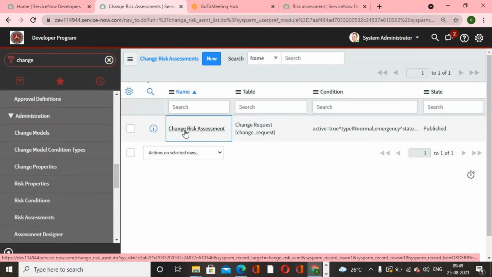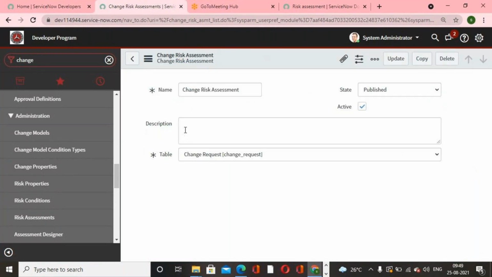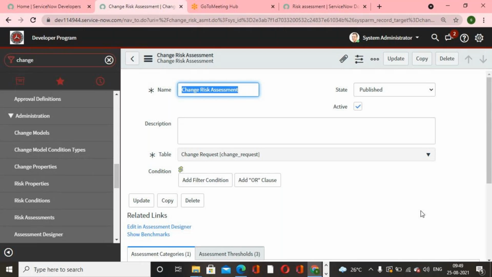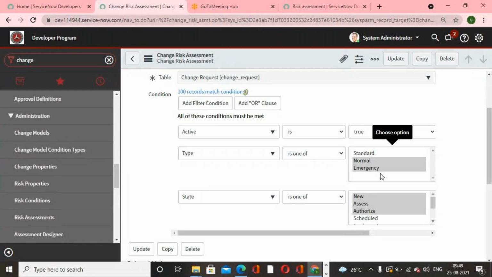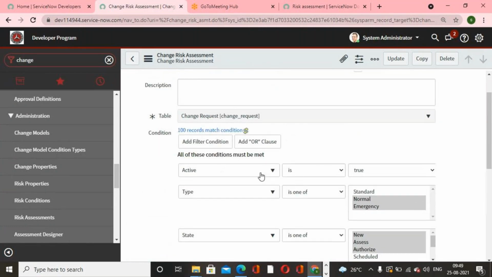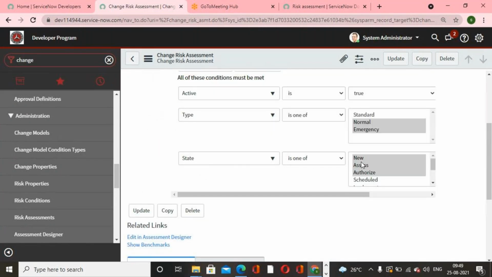your conditions. This risk assessment link needs to be populated only for normal and emergency changes. I don't want to show it for standard changes. If you want to show the risk assessment link to the customer, the current open change record should be in active state. So type is one of normal and emergency, but when you open a standard record, we could not see it. The risk assessment link should be visible only in particular states, new and authorized. I don't want to show it in the remaining states.